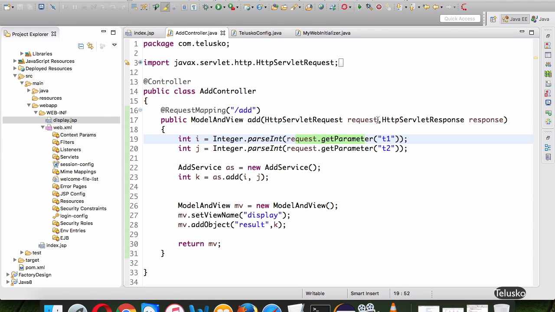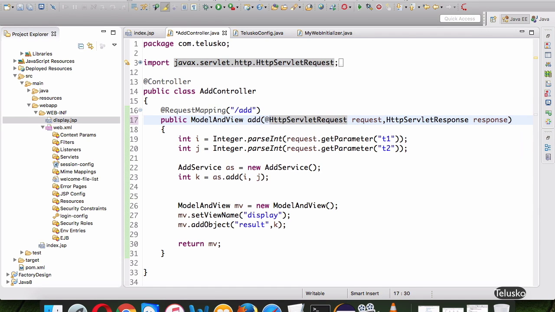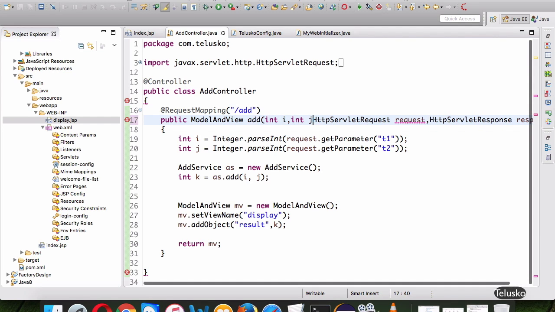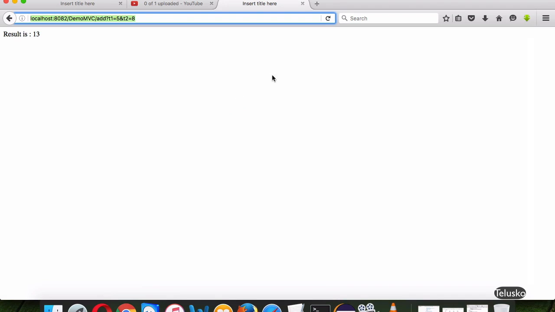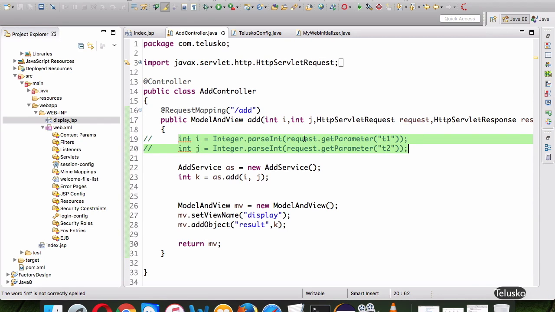But for that we need to use the request object and response object. Instead of that, what we can do is, while you are sending values here, we can directly access those values in the method itself. We can simply say int i and int j. So the t1 value should come to i and the t2 value should come to j. That means we don't have to mention these two things. It should happen automatically, right? Why do you have to fetch the value and assign the value?